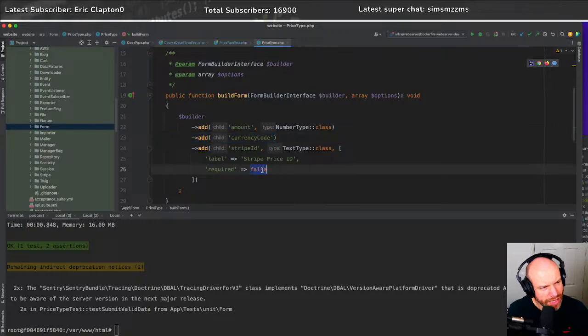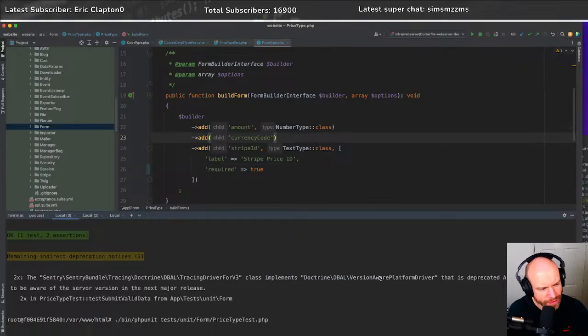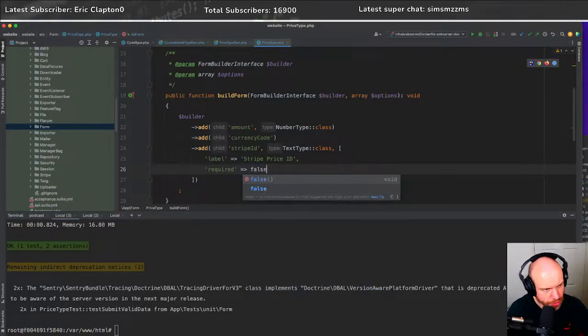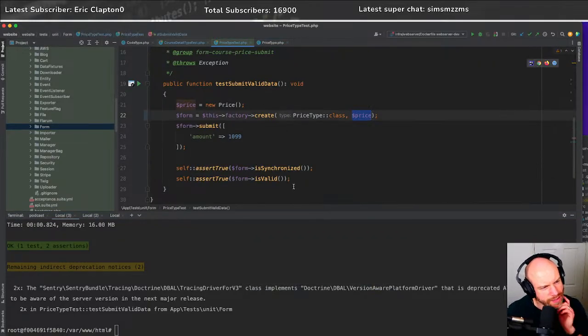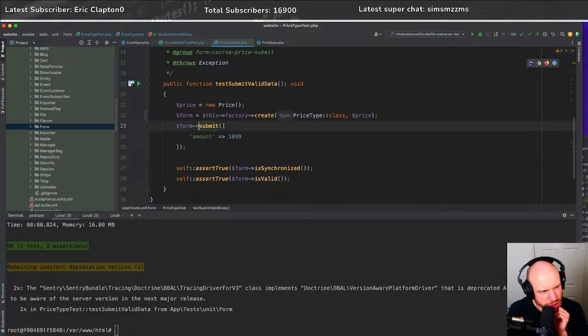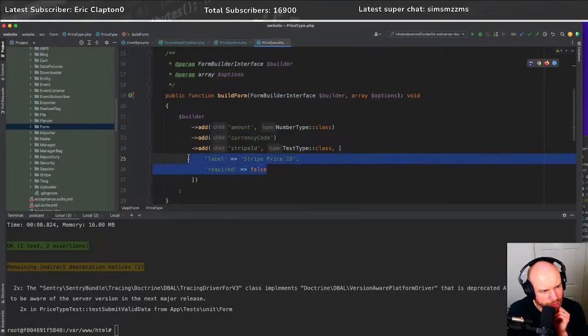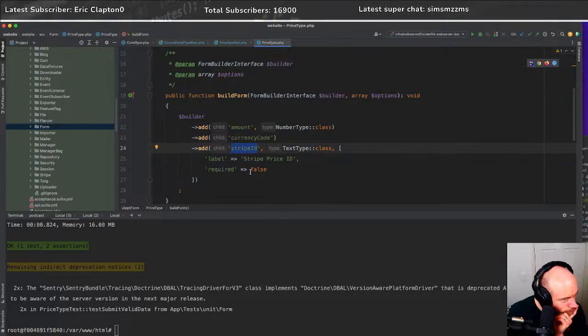If I was to change that to true and then run the test, is this going to fail? No, that's weird. See, I would have thought that would have failed because the requirement is true. Maybe I haven't set these tests up properly, because we've got form is synchronized, which is true, and then form is valid is true. But that should have been a required amount. I mean, that should have been a required thing. I'm confused.